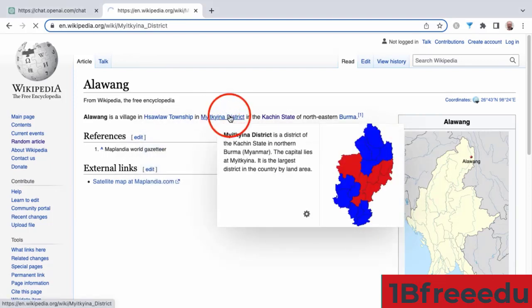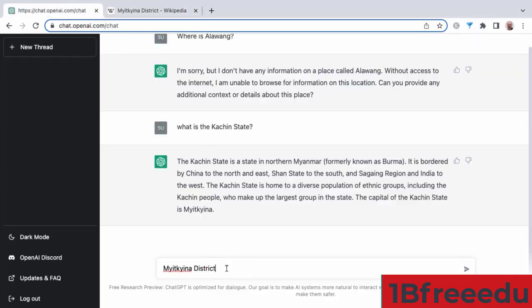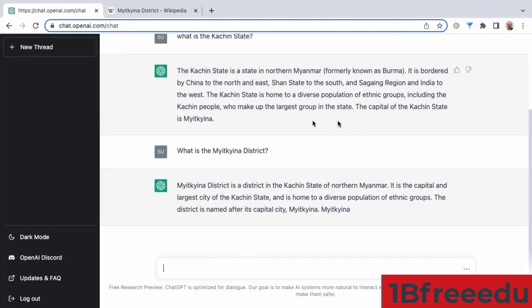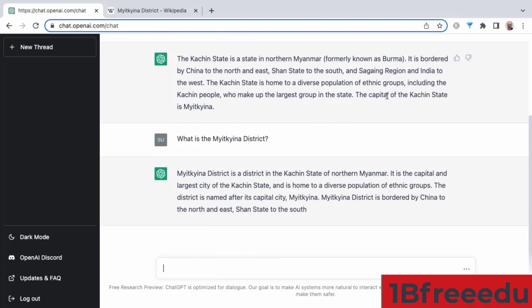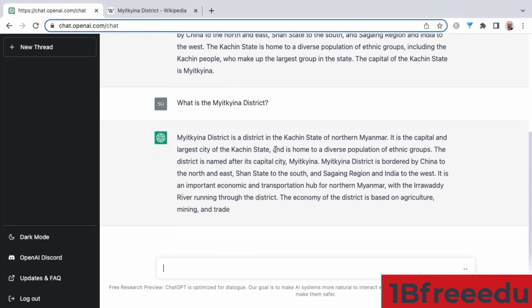The district that Kachin State is found in, let's pull in some information on that, and then I want to show you how to explore an area further as well using ChatGPT. So the previous answer for the Kachin State is the capital of the Kachin State is Myitkyina, and that district is pulling in further information as well.